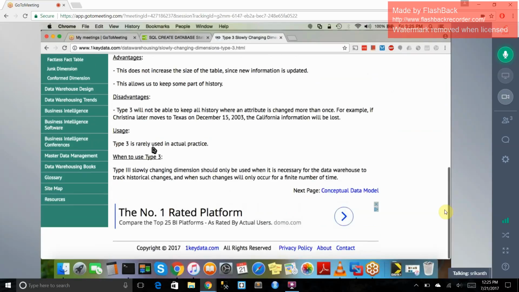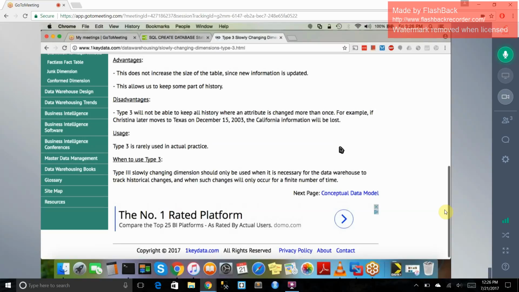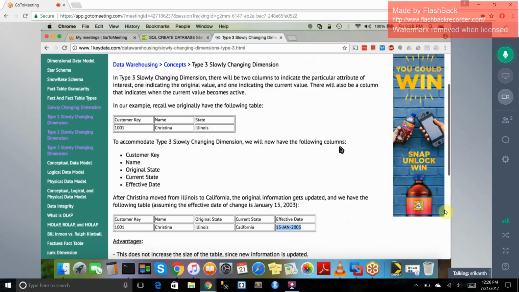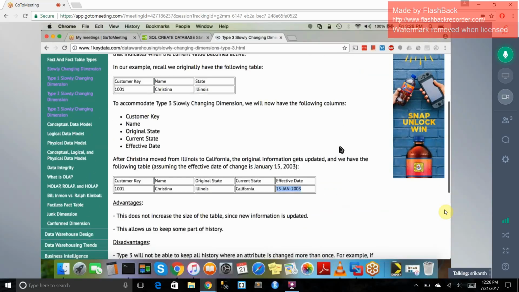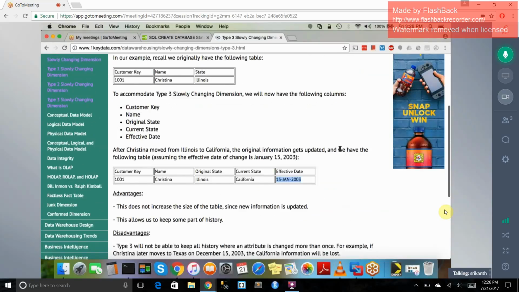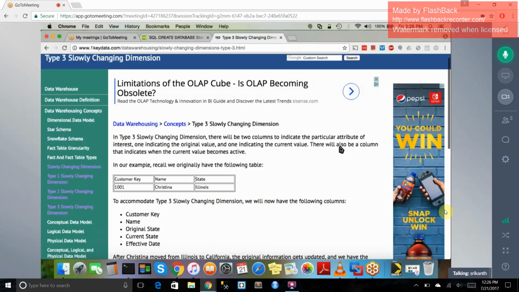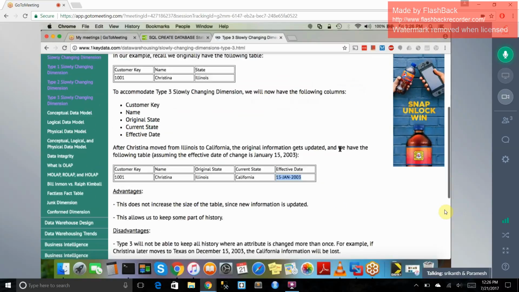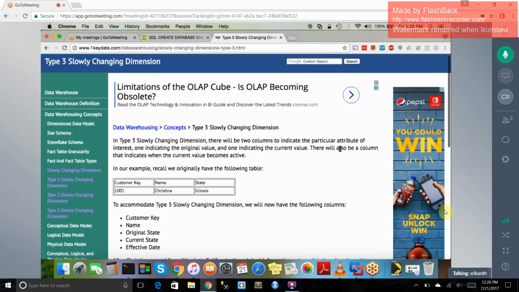The type 3 is rarely used. This type of slowly changing dimension is not used much. Most of the companies use either type 1 or type 2. Okay, so yeah, that's it. I think we should be good to go from the data warehousing concept. Only three types are there in the slowly changing dimensions concept.